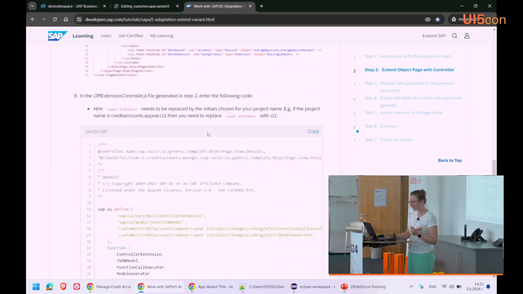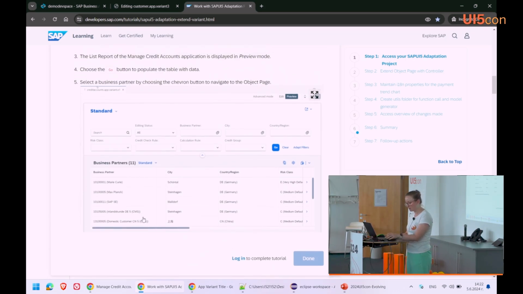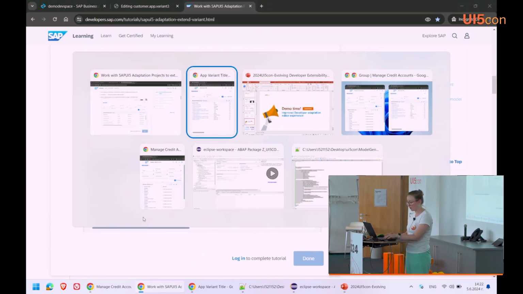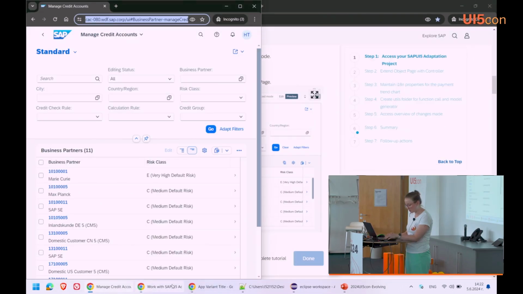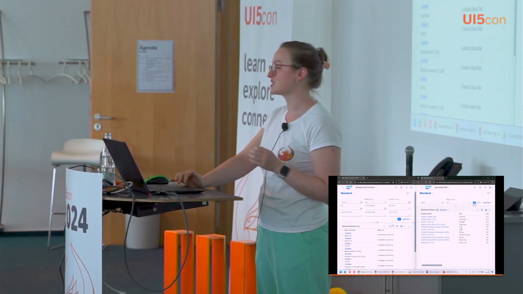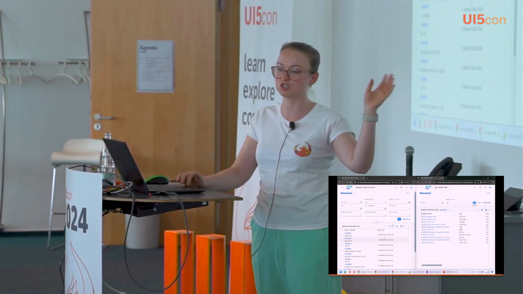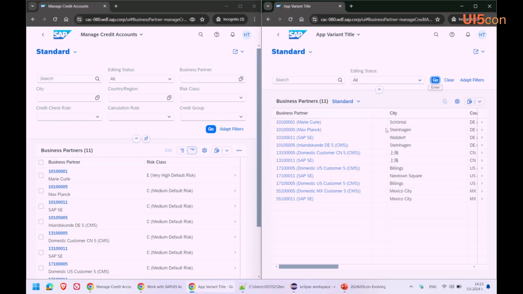So basically, and so that you can actually see the impact of what you get, this is the end result, ta-da! This is the end result of the tutorial. This is the original application on the left-hand side of the screen. This is your left-hand side, yes? And on the right-hand side is the application variant. So this is what you can get with an adaptation project.